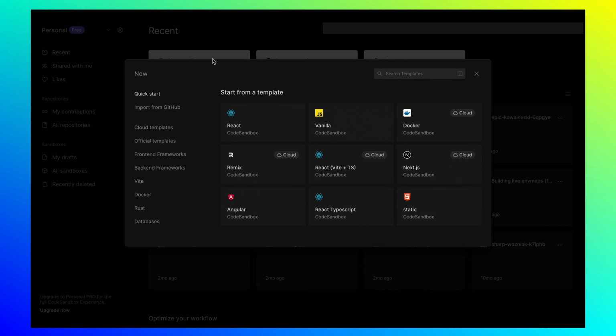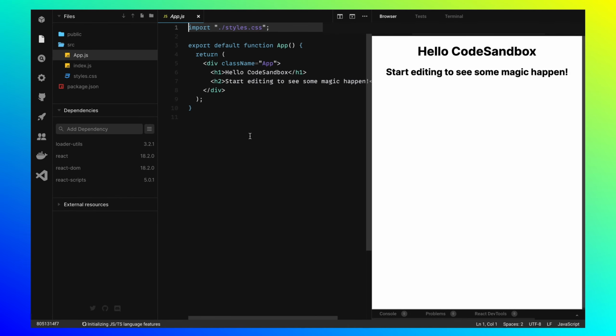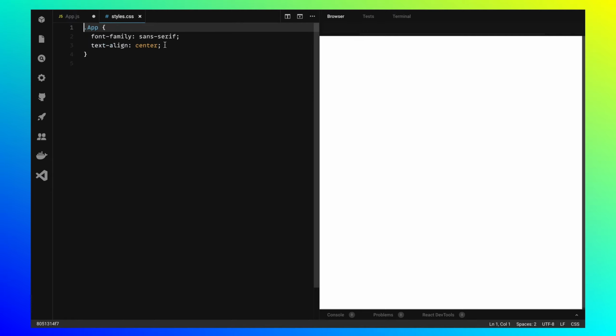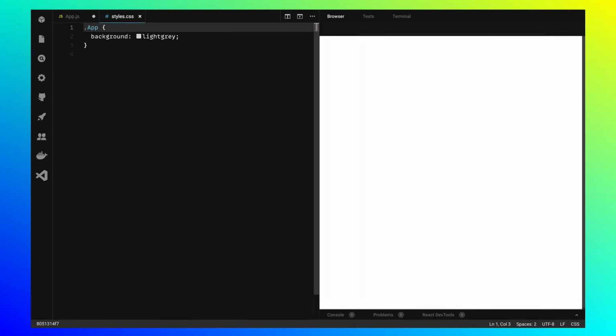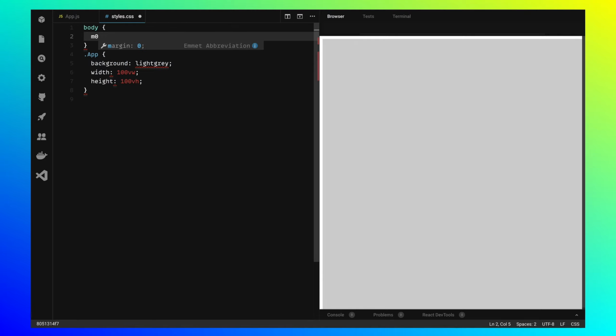So yeah, we'll start with a React project in Code Sandbox. We'll first delete unnecessary HTML and adjust CSS. Let's give the document some background color, light gray. Here it is. We'll also make it full screen, so full size width, full size height. There's a little margin, that's the default style, so we will zero it on the body.